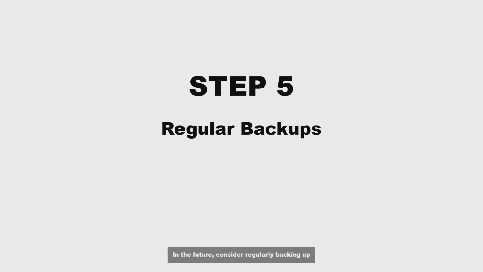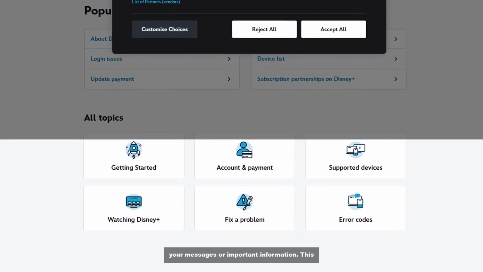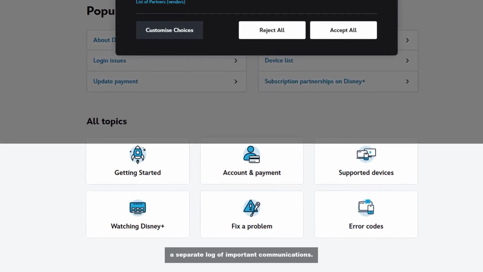Step 5. Regular backups. In the future, consider regularly backing up your messages or important information. This can be done by taking screenshots or keeping a separate log of important communications.